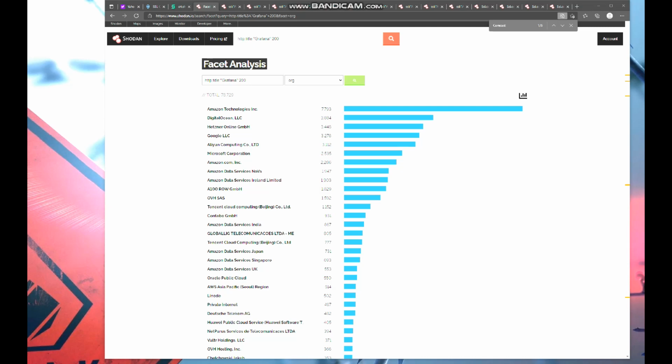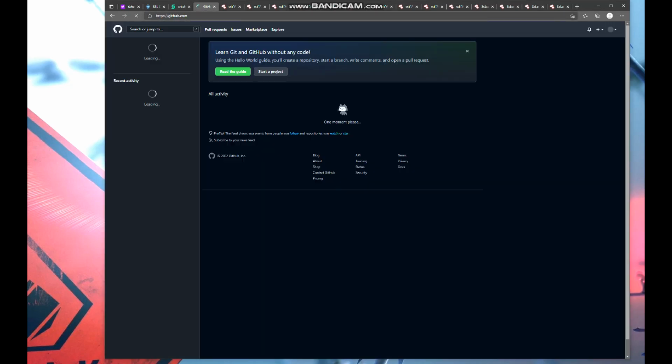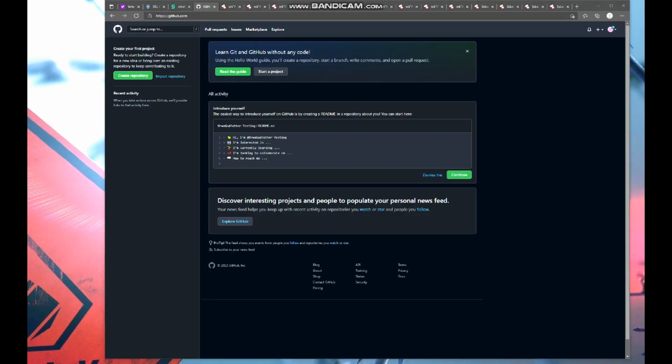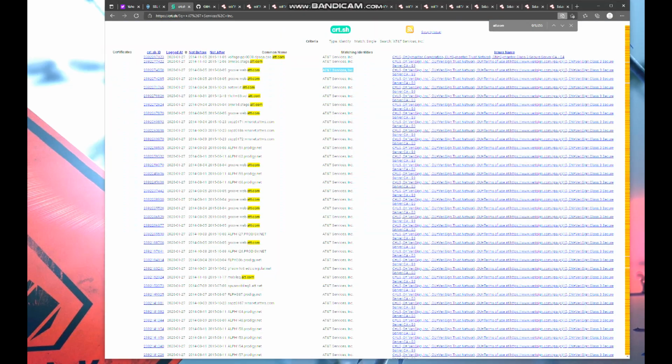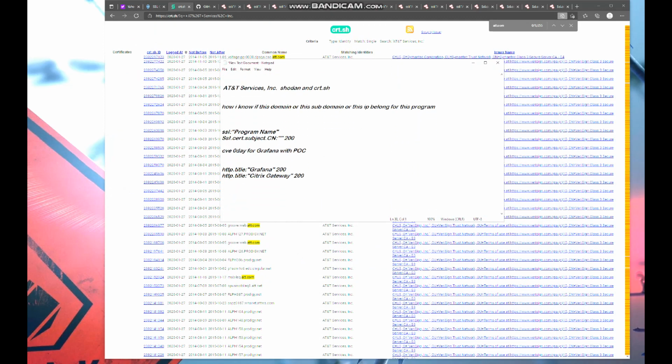Now here I think I'm done with this part of Shodan, and now let's move to GitHub recon. Okay, before I start on GitHub, I want to share some good results for getting domains for a program. So the first one, as we know, is crt.sh, and we talked about that.